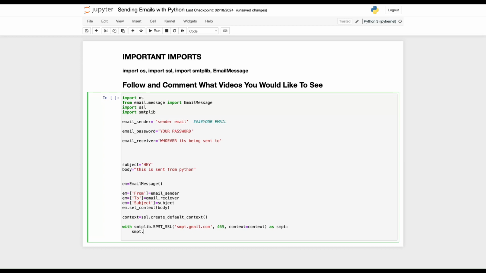And now we're going to have a line for our login to make sure we are able to log in correctly within our email. And this will take your email address, which is the sender, and the sender's password as arguments. And this setup is necessary to just authenticate the sender within the SMTP server before sending the email. So we're going to do email underscore sender, comma, email password.